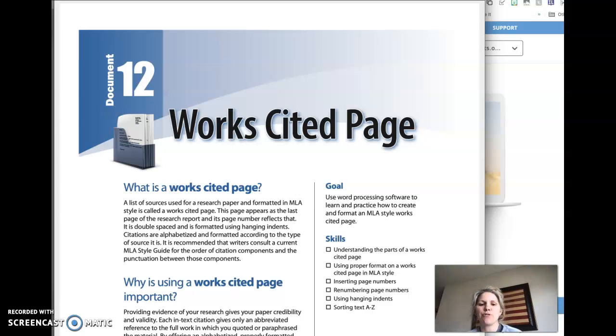Well, it's used during a research paper, and it's a list of all of your sources. So where did you find your information for the paper? It's going to be the very final page. So everything for your works cited is just on its own page at the end of your paper.